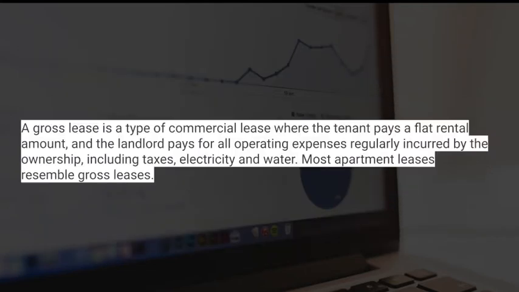A gross lease. You're also going to see a gross lease, which is actually the polar opposite of a triple net. A gross lease is the type of commercial lease where the tenant pays a flat rent and the landlord pays for all operating expenses, or OPEX, regularly incurred by the ownership, including the taxes, electricity, and water. These are most commonly found in apartments or condos, oftentimes just private party ownerships.